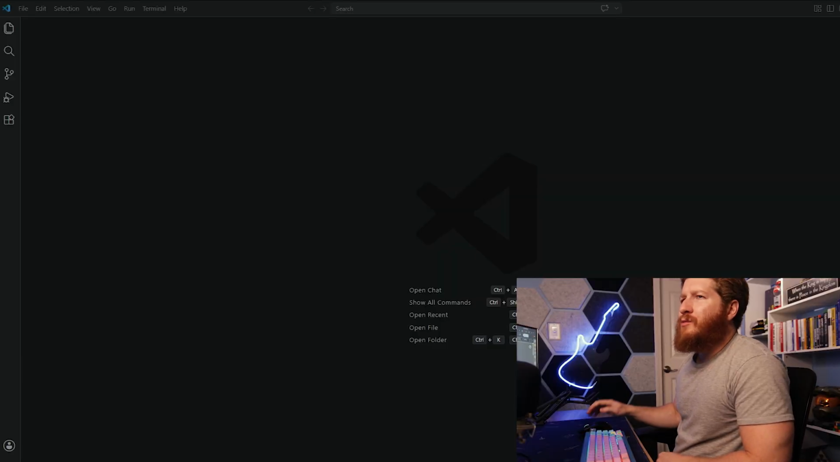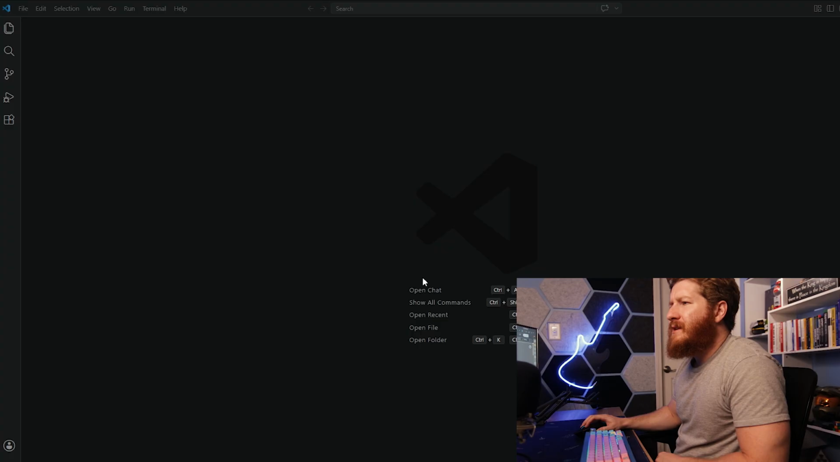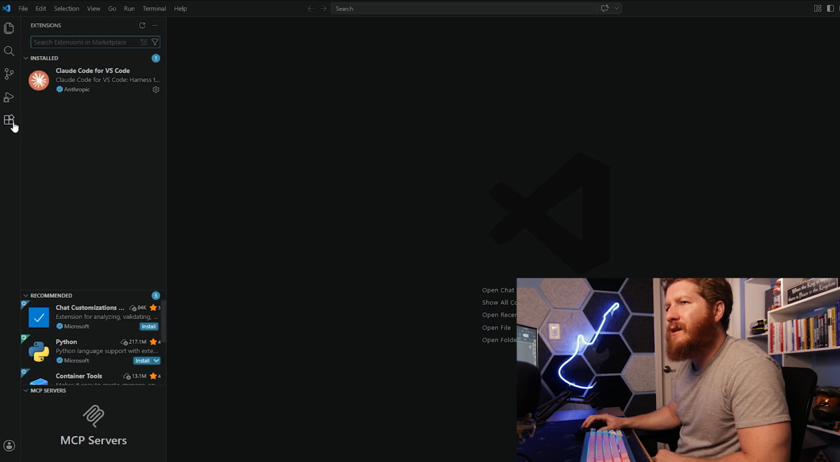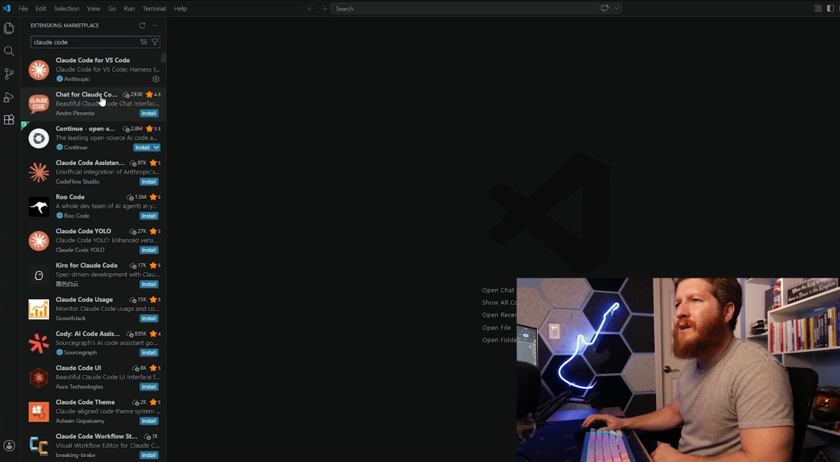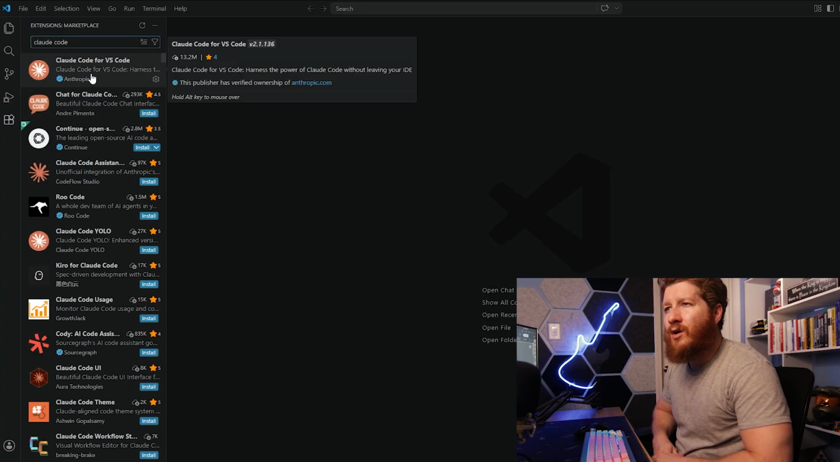Alright, when you open up your Visual Studio, it's going to look something similar to this. You might have a few windows popped up or a few pop-ups, but you can close those. What you need to do is on the left here, click on Extensions. You can see I already have it installed here, but you're going to type in Claude Code, and then there should be a small button like right here. It'll say Install. Just go ahead and install Claude Code for Visual Studio.